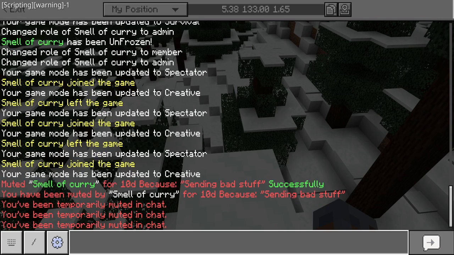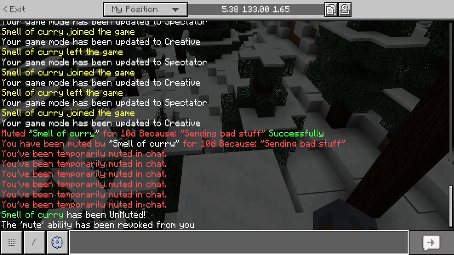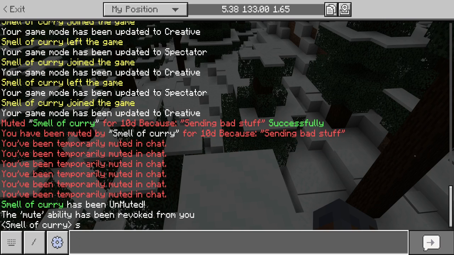And if I try to send stuff in chat, you can see you've been temporarily muted in chat. So I'm going to do -mute remove smell of curry. Okay, so the mute has been removed. There we go. So now you're able to type in chat.